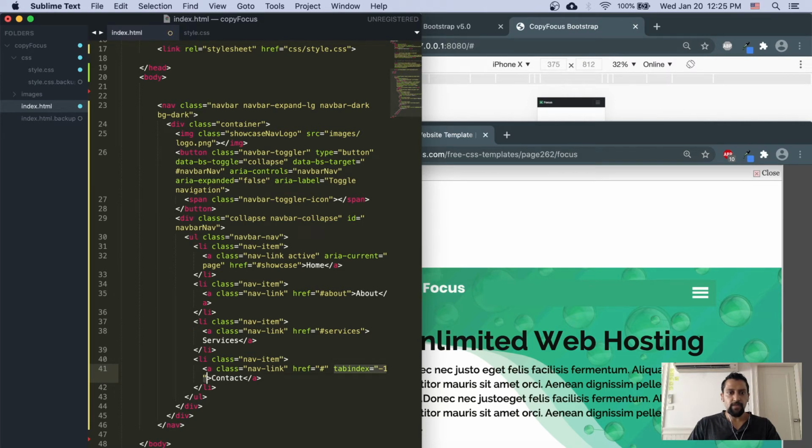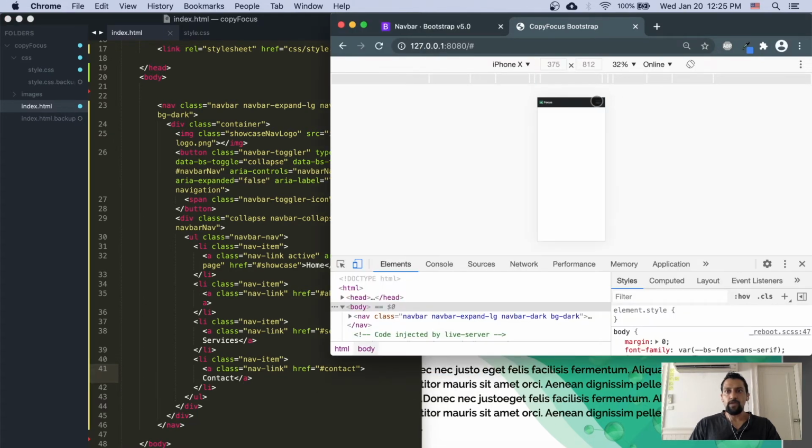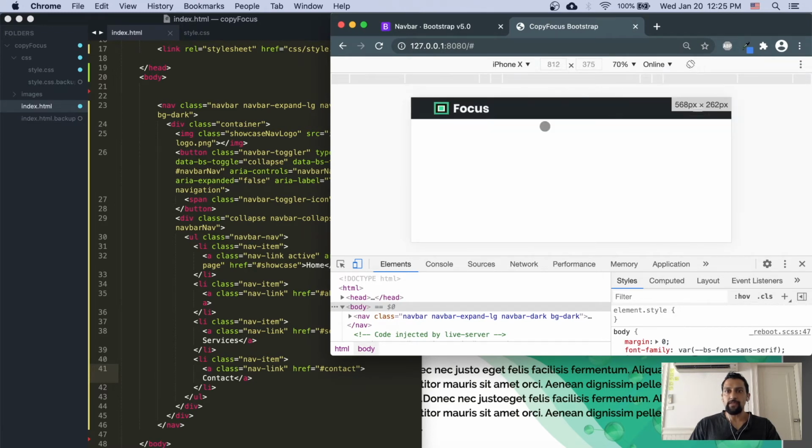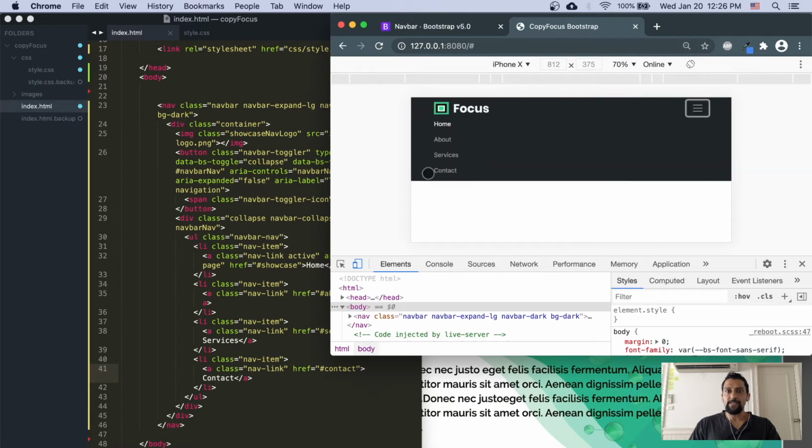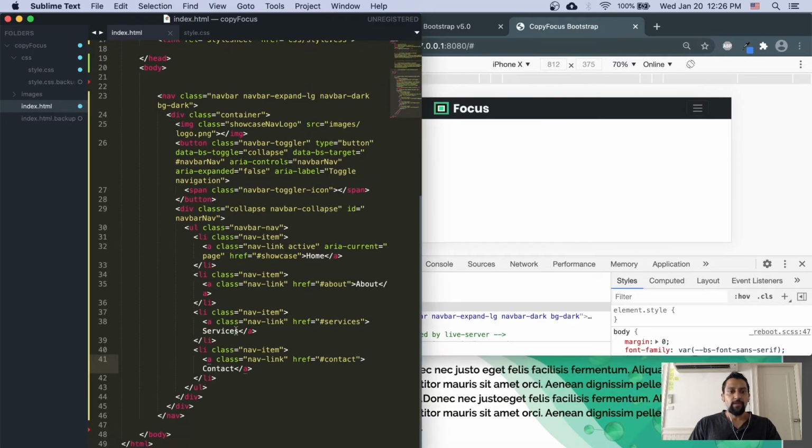And we can get rid of the tab index, and this will be a contact. And now when we expand, we have home, about, services, and contact, and all of them show up normal. Cool. I'm going to make this a little bit wider, so we can see our links much nicer. Okay, now we can work on our showcase section.